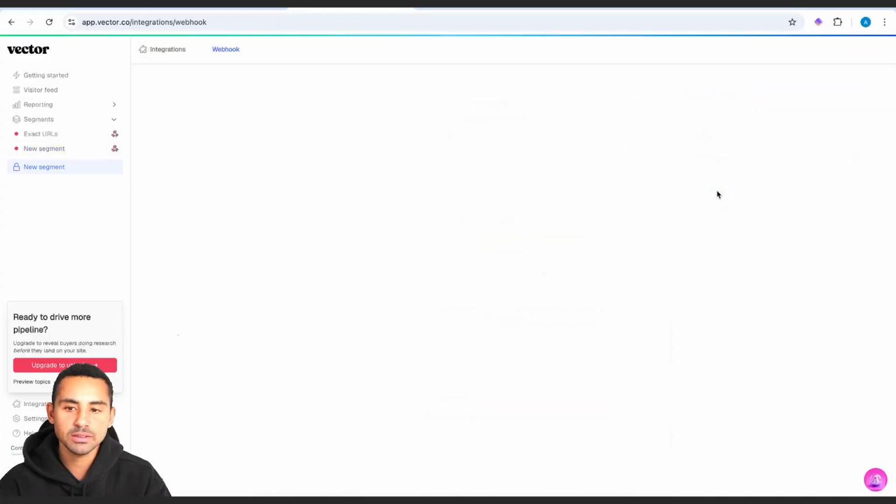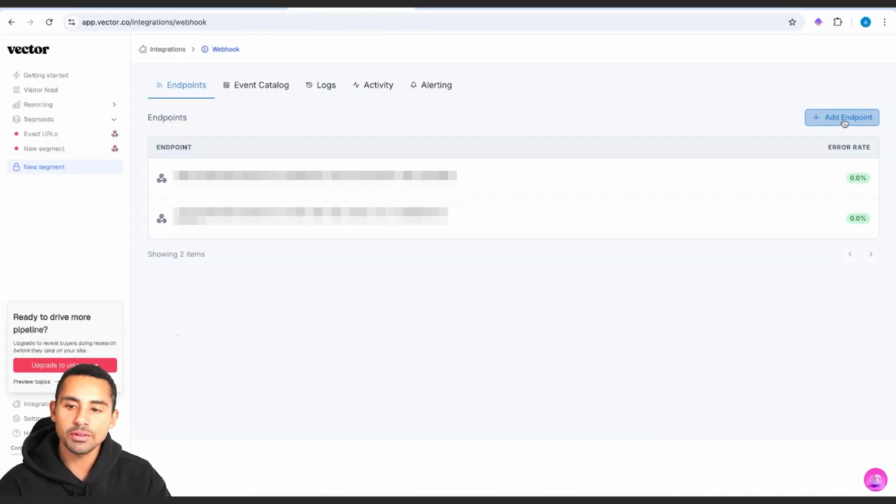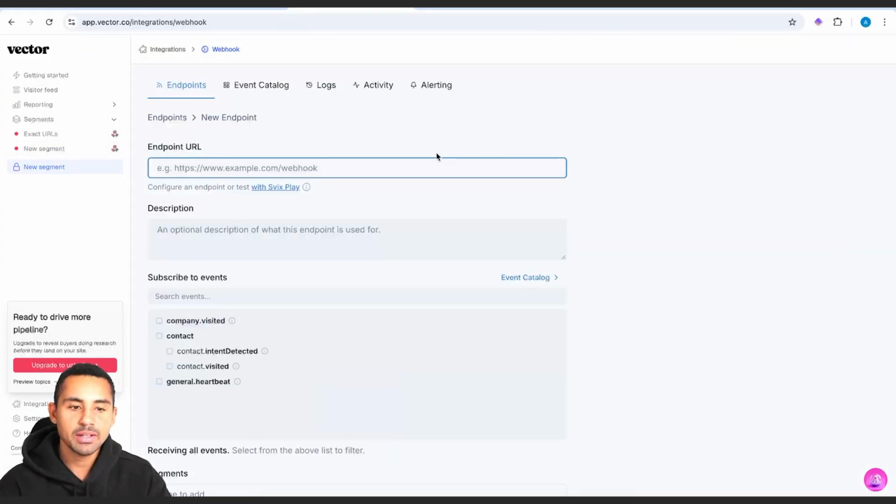So you go to settings and then click right here on add endpoint. You click on add endpoint and then it will ask you for an endpoint URL. This is where we will start to utilize our second tool.